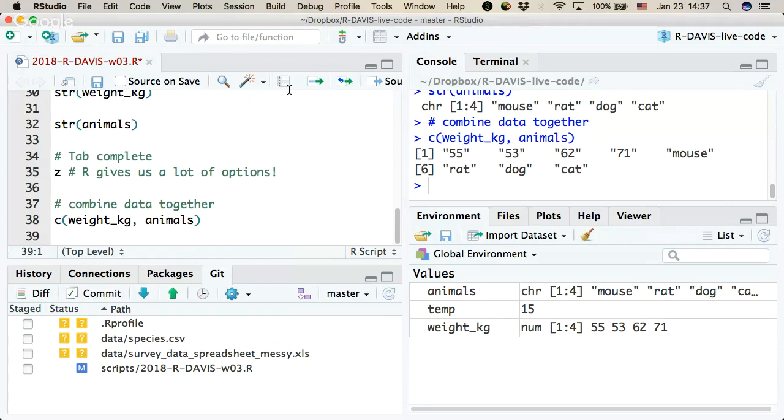So what would happen if we tried to add together? No, we'll get to that later. We'll come back to that piece. Okay, questions about that before I reveal to you all the other types of data structures in R?